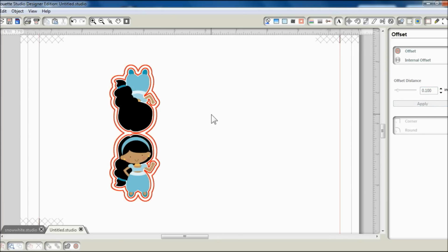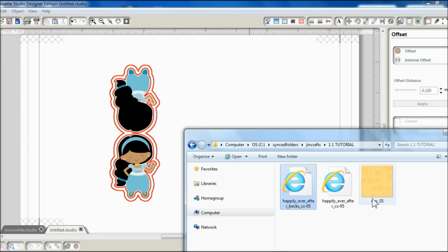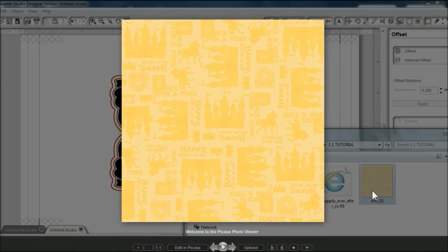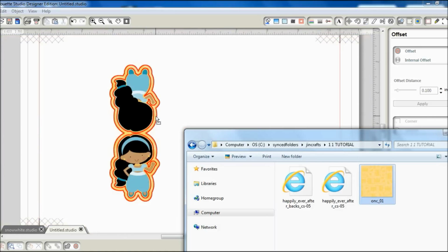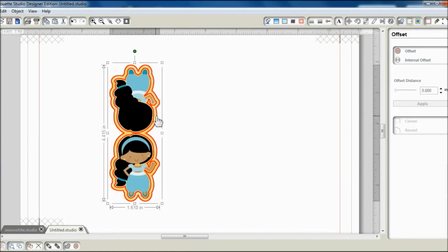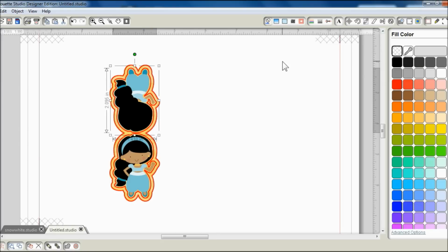So now I want to fill this second offset with a background paper, and I am using this piece that is also from the same collection. So let's just close and drag and drop. And I do not want the background paper to show within the first offset, so I'm going to fill that shape with white instead. So let's fill it with white and do the same for the image on the bottom.